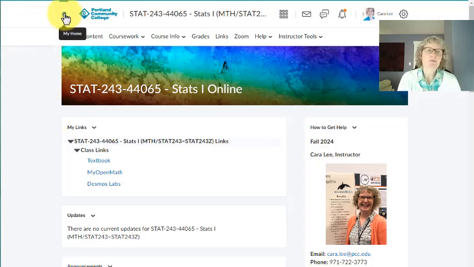This house will take you back to all your courses, or you can use these nine squares, I don't know what you call it, this little grid, which if you click on that, it'll show you all your courses as well. So different ways to navigate between your classes. Then in our class, we have our homepage here. And in fall 2024, we have had a change to the navigation bar. So this navigation bar up here has been standardized. I'll go through that with you.